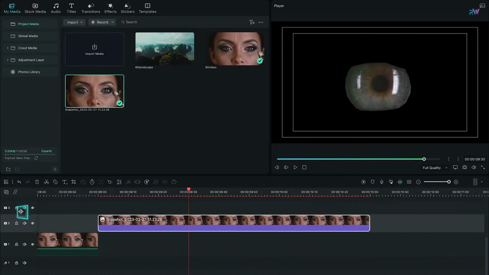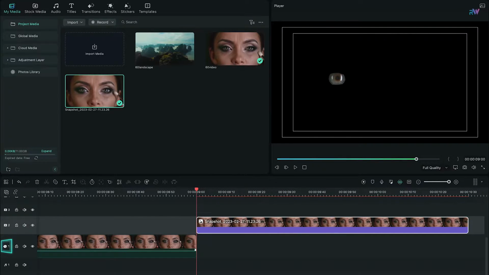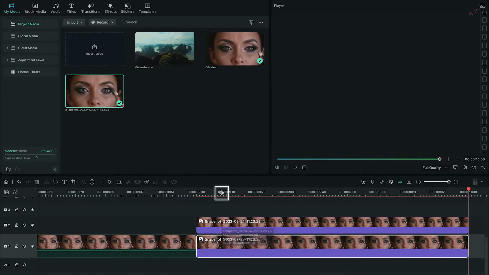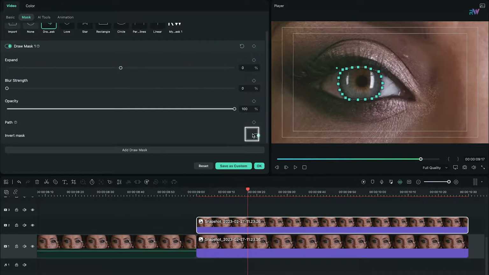Next, move the snapshot to the second layer, right-click on it, and copy it. Then paste it onto the layer below. Double-click on the top layer, enable the Invert Mask option.